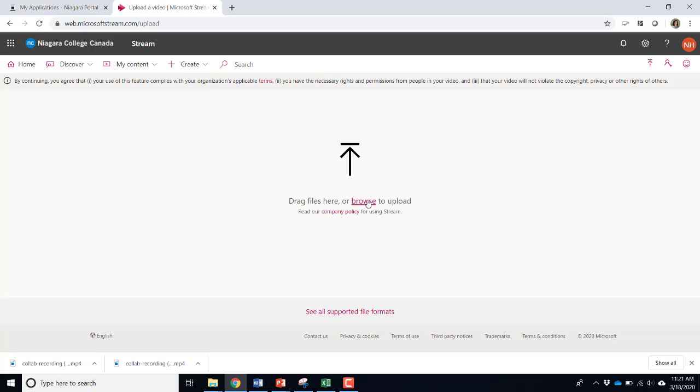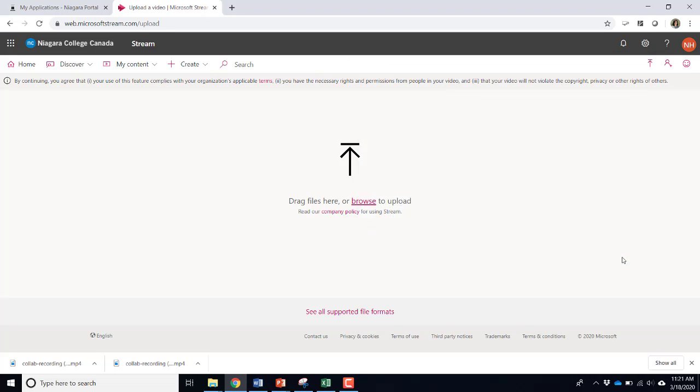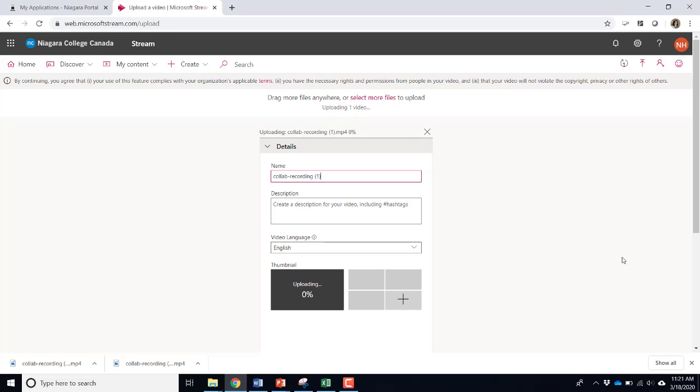When you've done that, you can select Browse, and it will open up folders on your computer. So you can see that in my OneDrive, I have a folder called Documents, and in there I have a folder called Class Videos. Within that is the recording that was in my virtual room. So I'm going to click on that recording, and I'm going to hit Open.